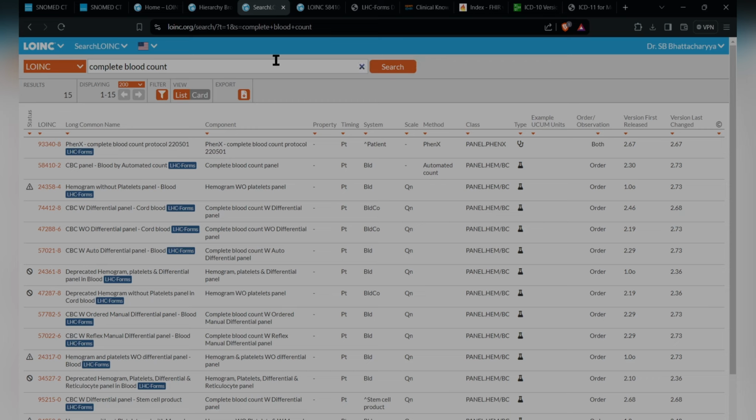This particular feature is also available over here, that is export. So this one is export. You click it and you can export all the details, all the listing, into a CSV file, or else you can just export selected panels to an XLS file, that is a spreadsheet.